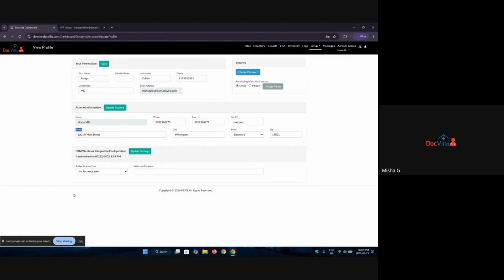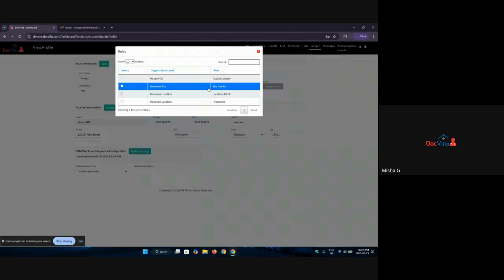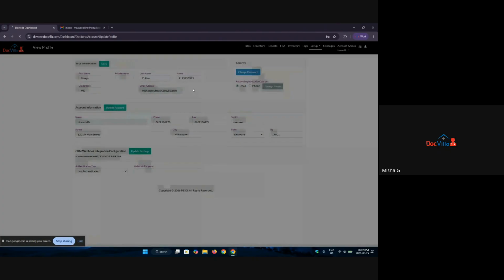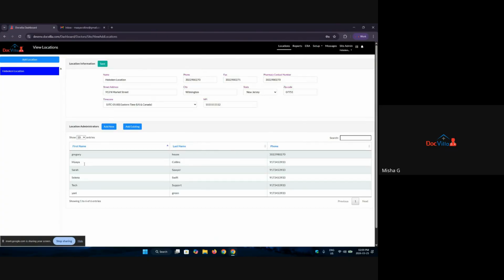Now, after this is done, you go back to the account admin and you change your role then to become a site administrator. Now, once you're under the site administrator, this is again the information about the location of your facility. Now, under this, you'll verify that the current location and its respective information is correct.